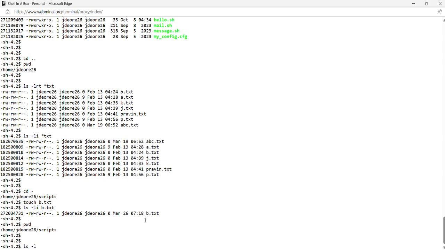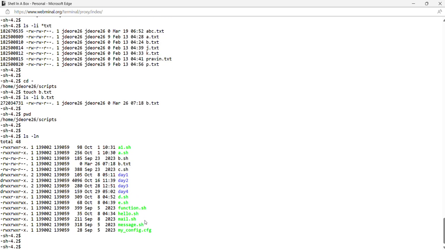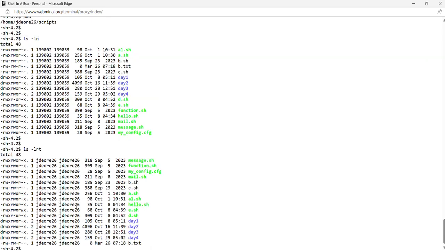Again, ls -ln will show you the group id and user id in numeric format. This is my user id in numeric format, and this is my group id in numeric format. So this is my user and this is my group.